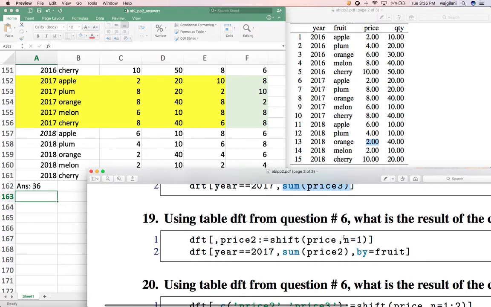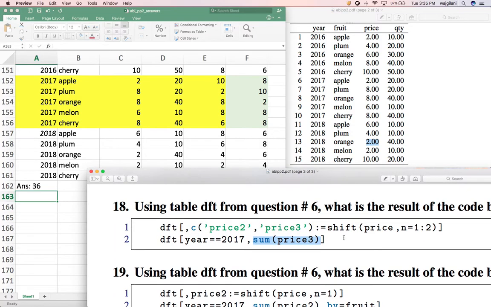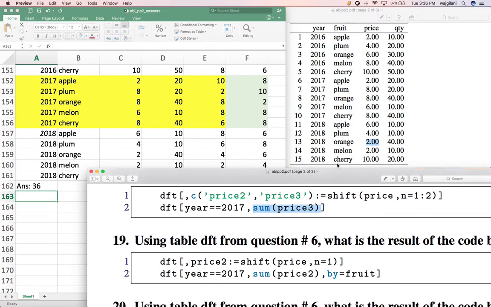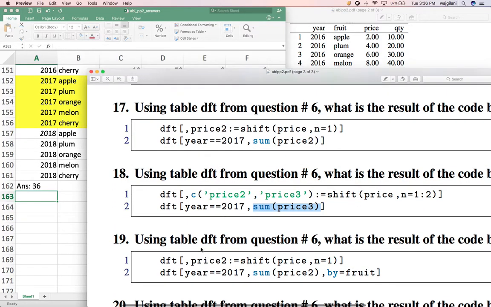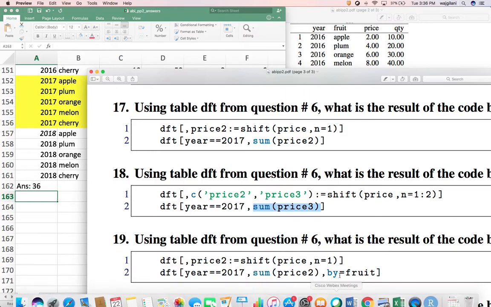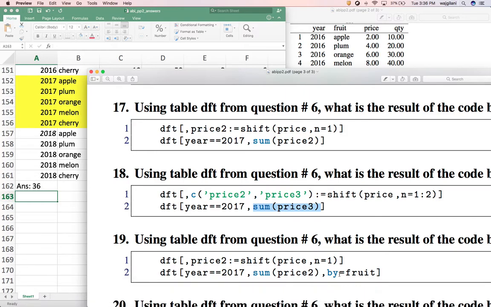All right, now in 19, using table DF2 from question number 6, right? If I can make this go a little bit higher so you can compare it. So look at 17. It's similar to 17. The first part is similar: shift price n equals 1 from 17. But look what happens in that second line. The second line is the same, except now I have buy fruit. Now I have buy fruit.